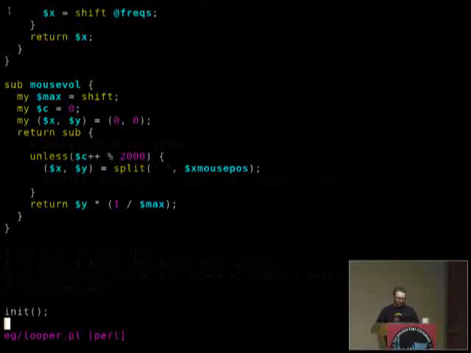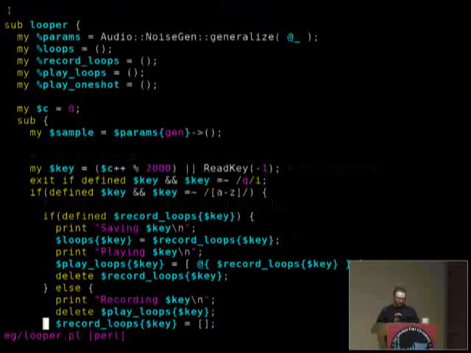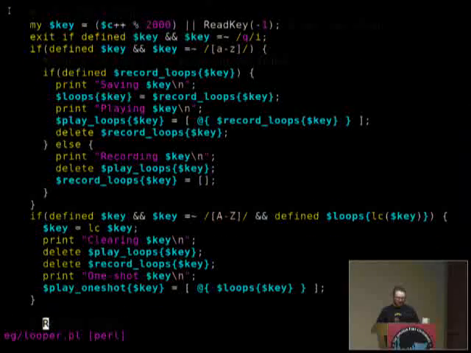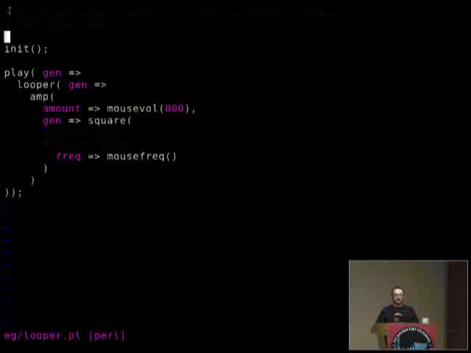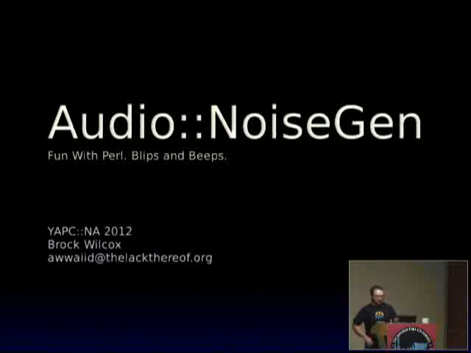Real quick like. Here's my mouse frequency thing, and here's my mouse volume thing. But I also have one called Looper, which is just another generator, and it uses a read key to look for some keys on the keyboard and keeps arrays of samples, is all it's really doing. So ultimately, the end one is similar to the previous, except I have one extra layer in here, and I can make crazy loop stuff. So I highly encourage you all to go forth, make crazy sounds, or just anything that's awesome. Thank you very much.